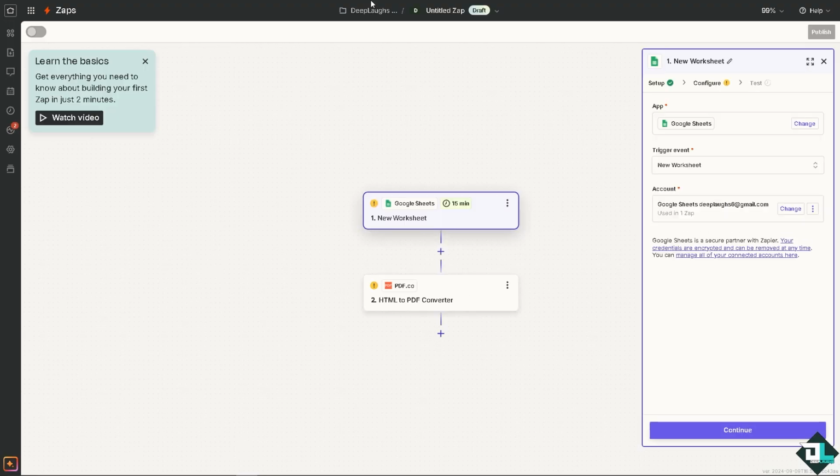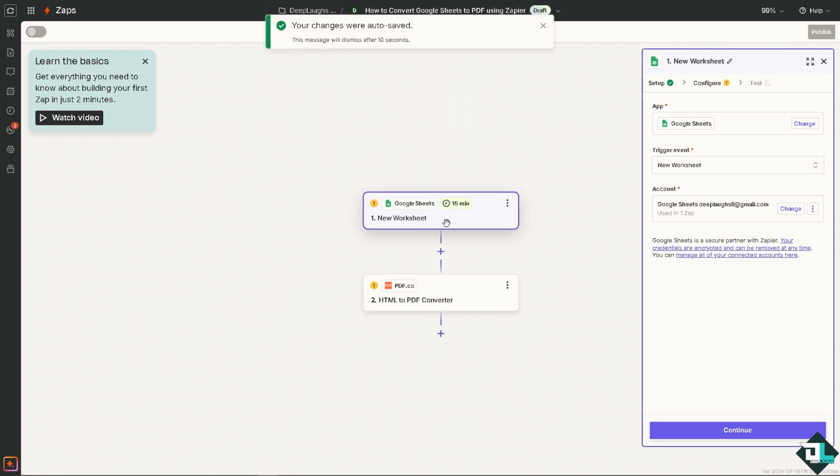Just wait for it to load, and we're going to rename our Zap. Okay, so here, obviously, if you are a big fan of our GPLAF channel, you know that we have so many how-to video tutorials about Zapier automation.